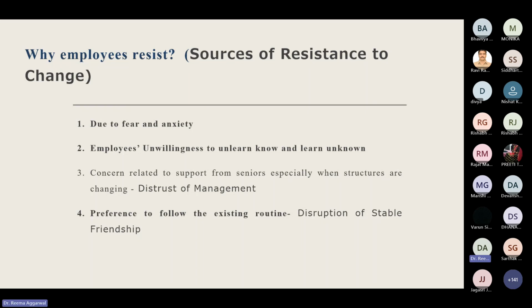Sources. So in your SLM, they are saying sources of resistance to change. Another way of saying it could be why employees resist. Why I'm mentioning both is that sometimes in the examination, sources of something is given, so students write consequences in it. So they are unable to understand the meaning of the terminology. So sources means reasons why people are resisting the change.